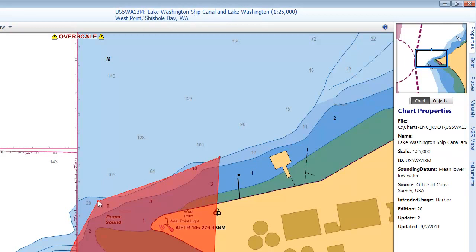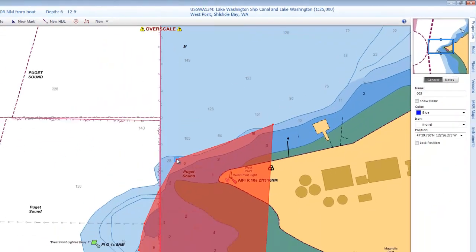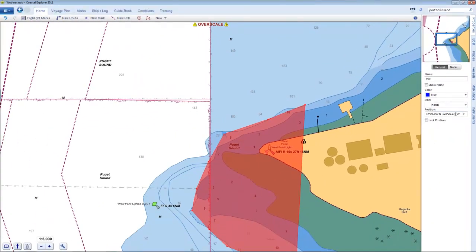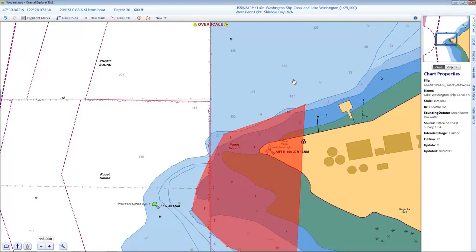So if you ever create a waypoint or a point of some kind and you need very specific positions, you can edit their positions explicitly from the positions panel. Just click over here in position and type in what you want it to be. Okay.